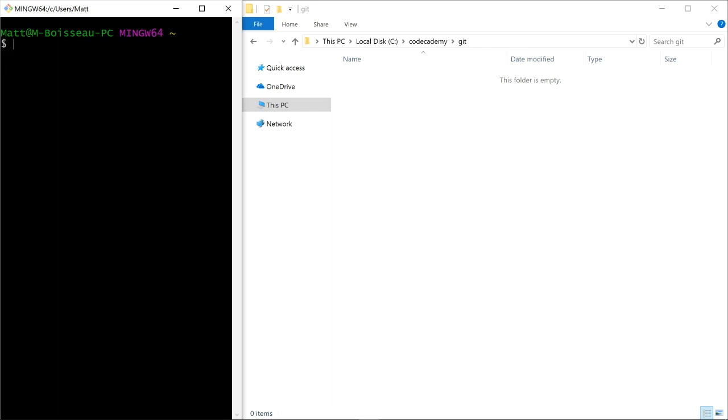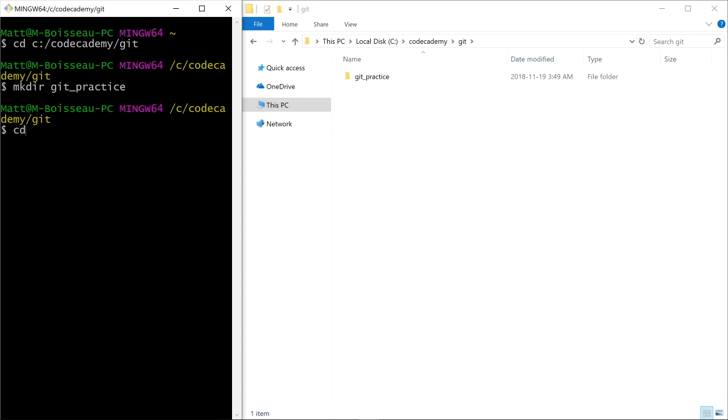Now that we're all set up, both with our local Git installation and our GitHub account, we can make a new repository to test it out. Use the change directory command, cd, to navigate to somewhere on your computer. This will be the place where our new repository will be created. I'm going to navigate to C, Codecademy, Git, but you should navigate to wherever on your computer you want the repository to end up. Use the make directory command, mkdir, to make a new folder. I'm going to name the folder Git Practice. And we'll use cd one more time to move into Git Practice.